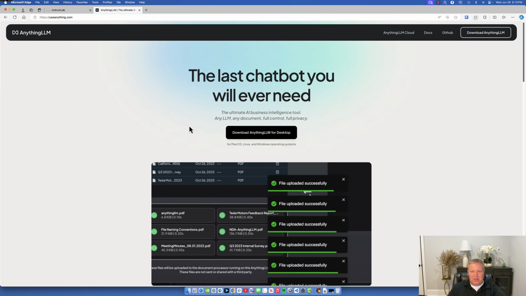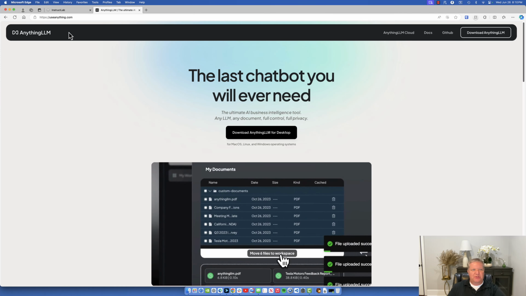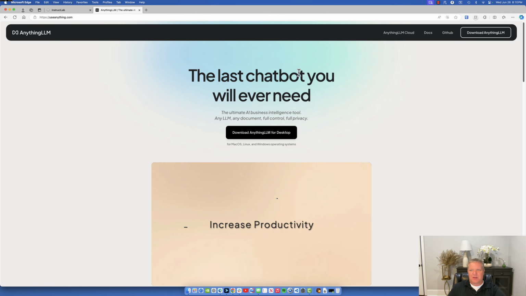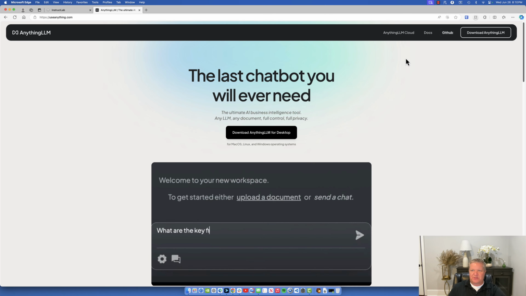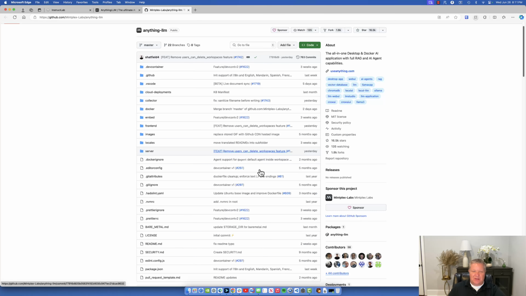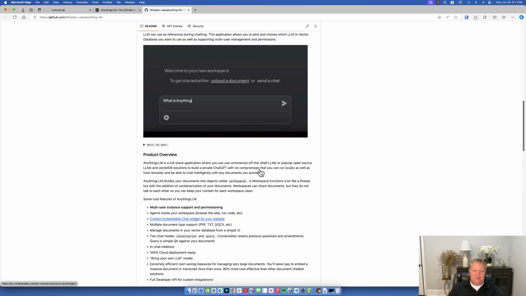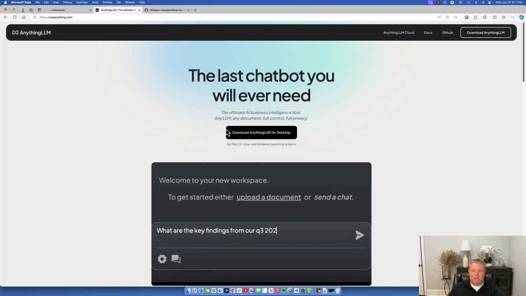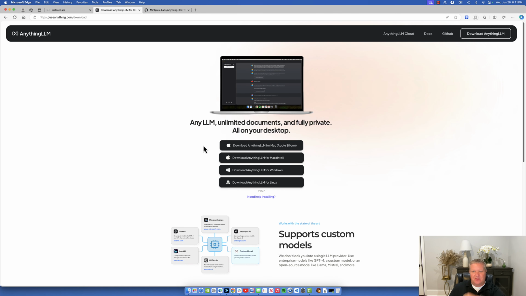What you want to do is go over to useanything.com, and this is completely open source. You can click on the GitHub link. You can download it from GitHub, or you can download it from the website. I'm always a sucker for a good open source project, so I'm going to download. Now, it does support Mac, Windows, and Linux. Check, check, check. Not only that, it supports Apple Silicon and Intel. Alright, so let's download the Apple Silicon version.